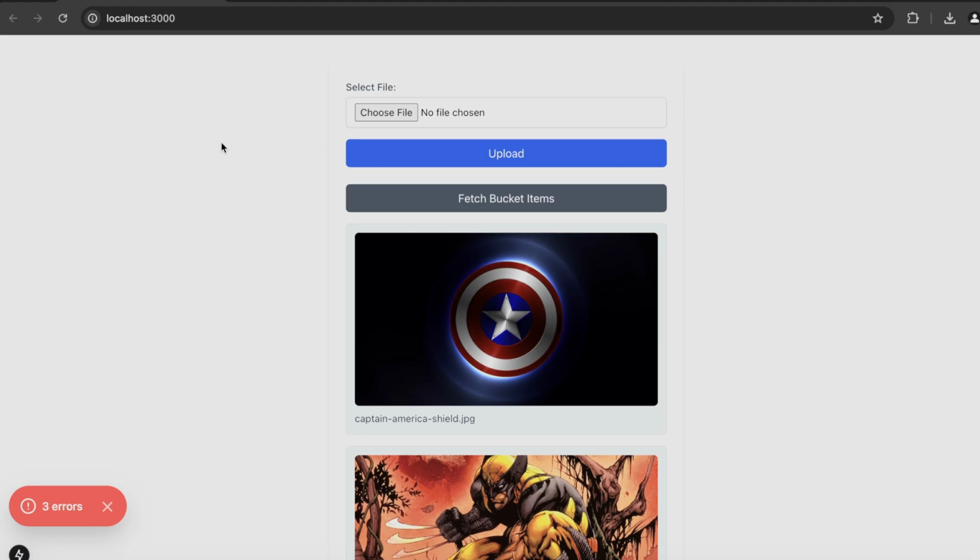Now, the reason why we added so many more permissions, or so many more things you can do with the S3 bucket, such as put, delete, and all that, is because if you wanted to, you can add a delete icon here, and you just have to make another endpoint for delete, and you'll be able to delete each and every item from the bucket as well. You can also put an edit here, and you can edit each and every image. So you can change this Captain America shield if you click an edit button, and it will change that.